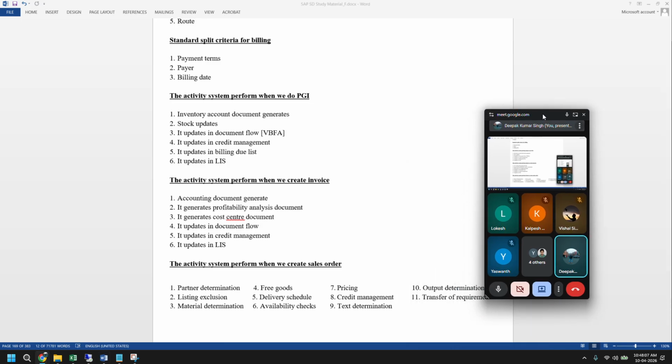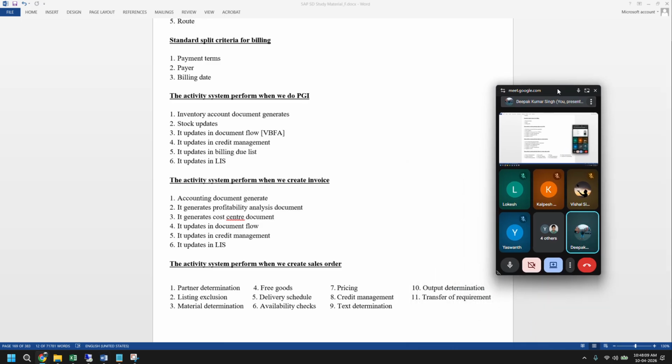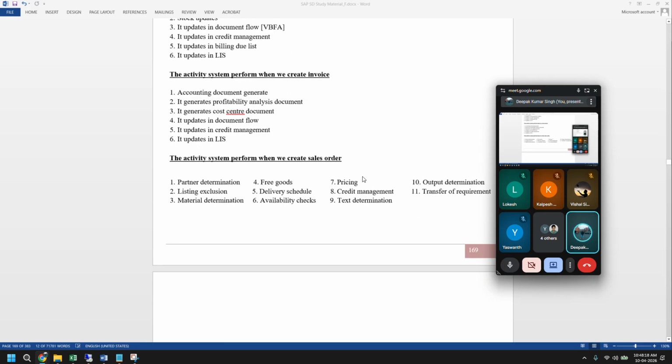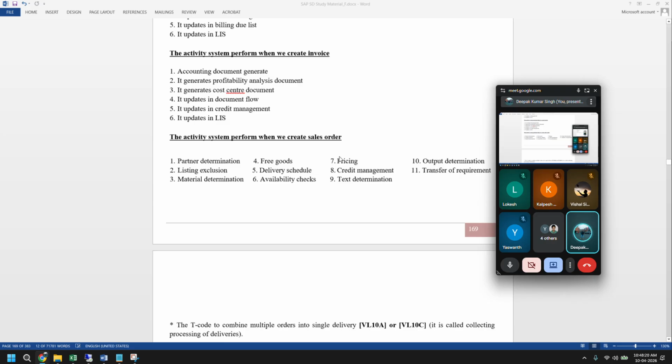Any confusion so far? Anyone? Okay, I'll take this as a no. I think we have already covered this, but let me say it again. Let us revise it.